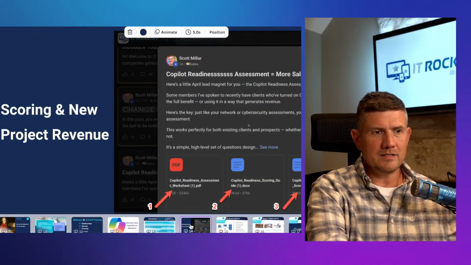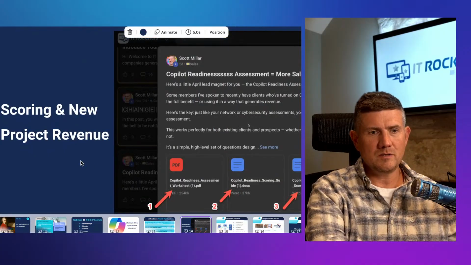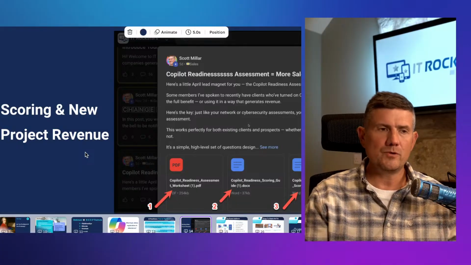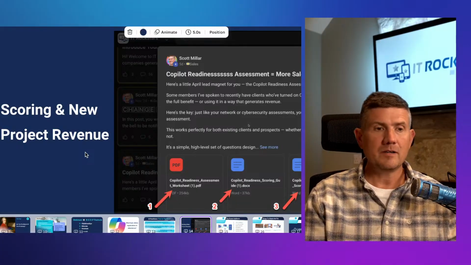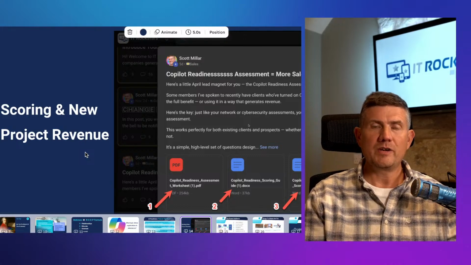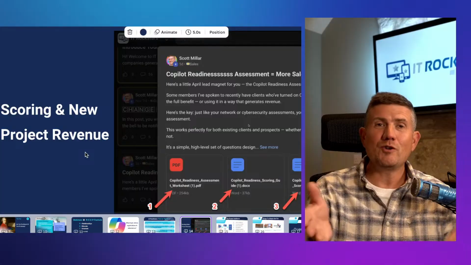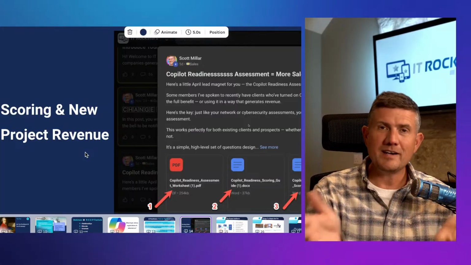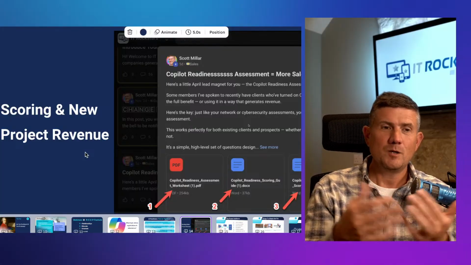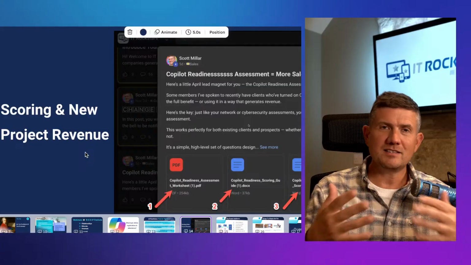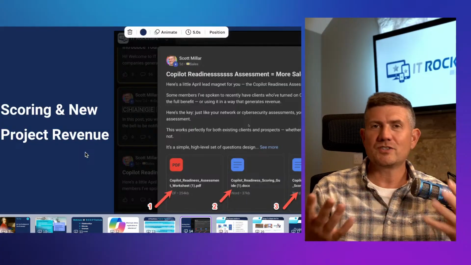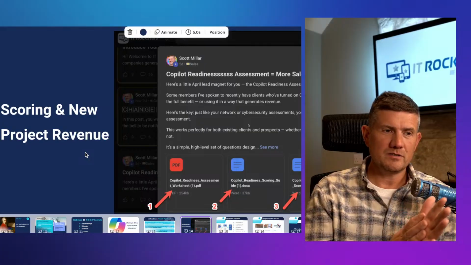So in IT Rockstars, in our community, we have what's called the Copilot Revenue Roadmap. As part of it, I show you how to actually score a company on their AI maturity. And this is something that you can offer in the webinars. You can offer an AI maturity assessment where you're going into the business and asking these types of questions and just seeing where there are opportunities more than anything else.